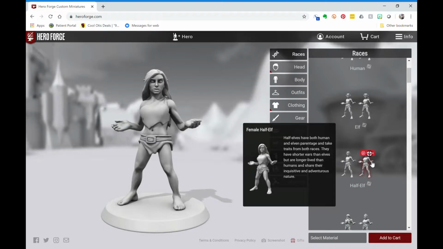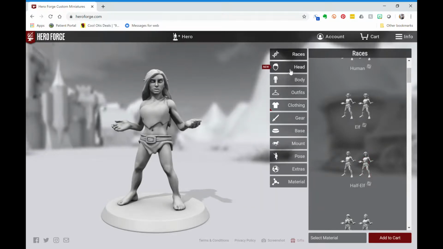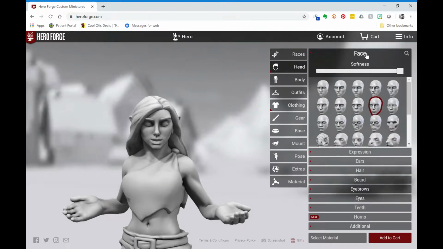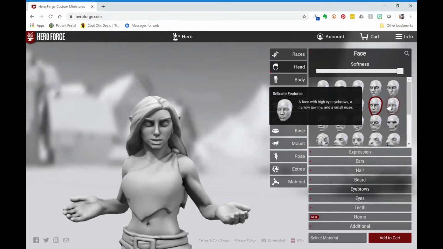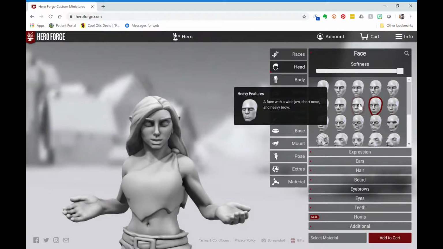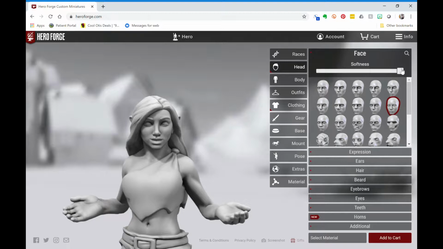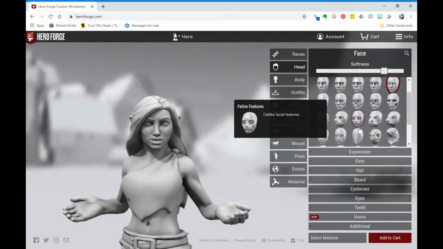Since I know what I'm doing there, we can go through and look at a few of the other items that we can mess with on our character here. You can go through and tune the face a little bit more. So if you wanted more heavy features or more delicate features, it came with noble features already turned on. So let's do more delicate. And then we can adjust the softness here a little bit, and you're going to get a live preview of everything happening on your model.